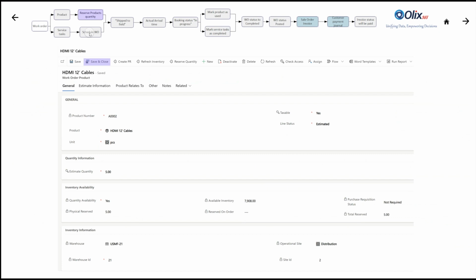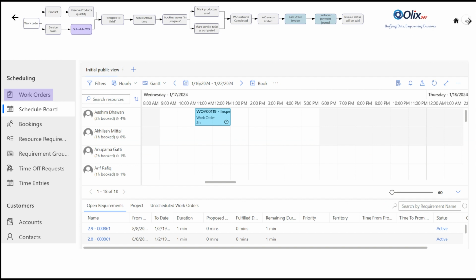After inputting these details, click save and close. Moving on to the work order field, scheduling involves dragging and dropping requirements onto designated resources. A crucial functionality prevents double booking of resources, distinguishing between liquid and solid bookings. Solid bookings disallow double bookings, while liquid bookings permit them.